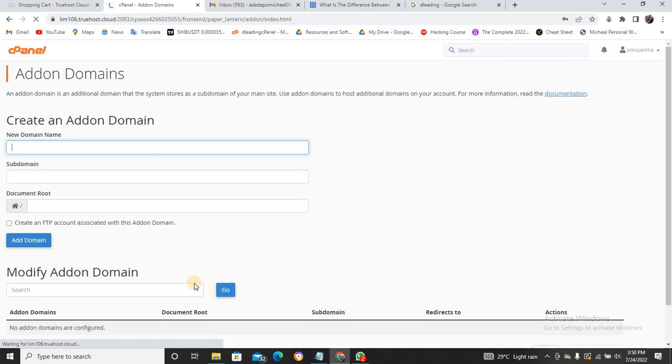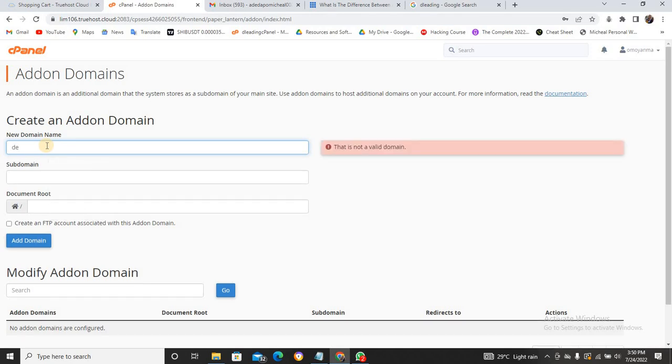Immediately you click on it, it's going to ask you what is the name of the new domain you want to add. Just say dleading.net. Can you see? And I will click on add domain. Can you see this thing? Just click on add domain.